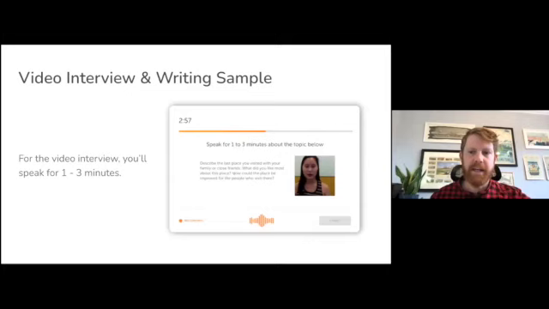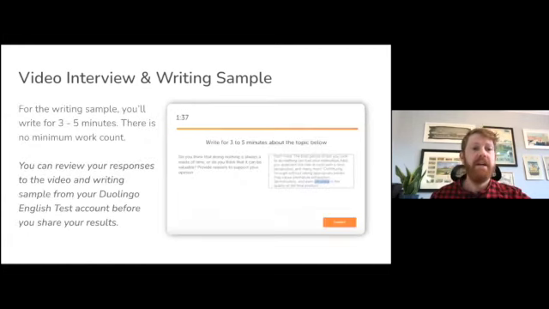Same thing for the writing. You'll get 2 prompts, and then you'll go ahead and have a chance for video interview up to 3 minutes, for the writing sample up to 5 minutes. Again, students can review the responses before they share their results. So if they just wanted to make sure everything sounded okay, looked okay, all that, they can take a look.